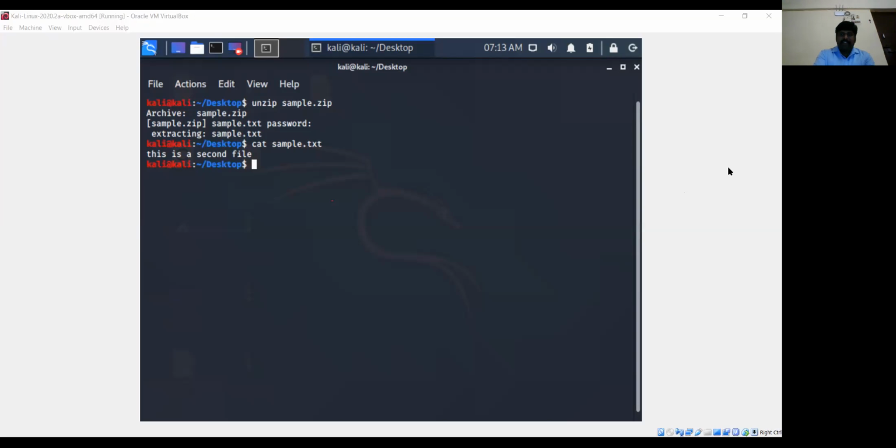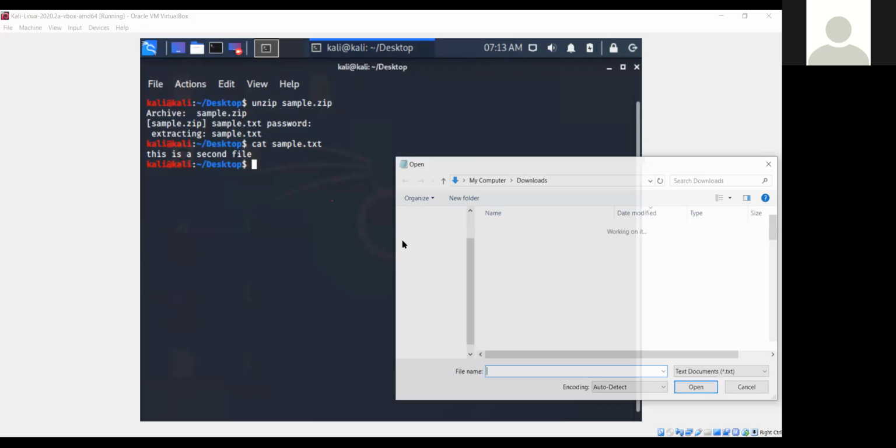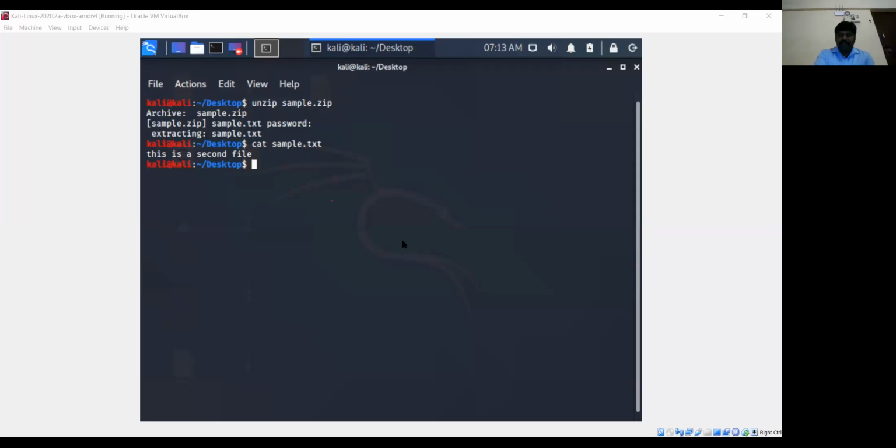can you see my screen? Notepad screen? Can anyone say? Can you see my notepad screen? No, sir. Okay, I'll do the entire screen sharing.